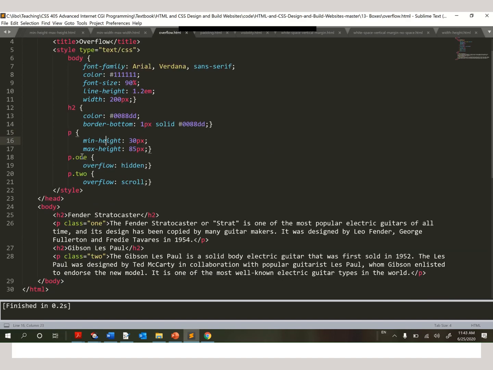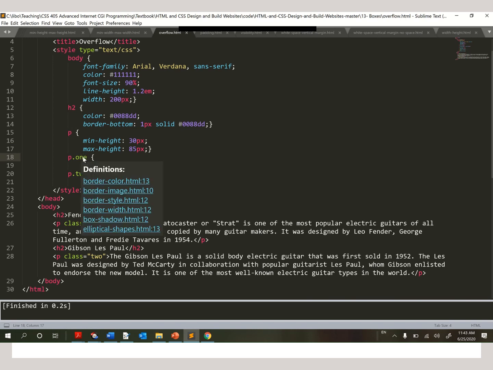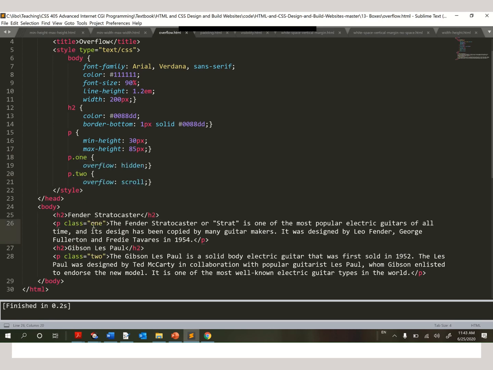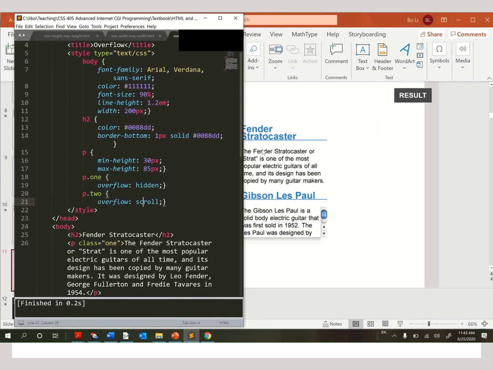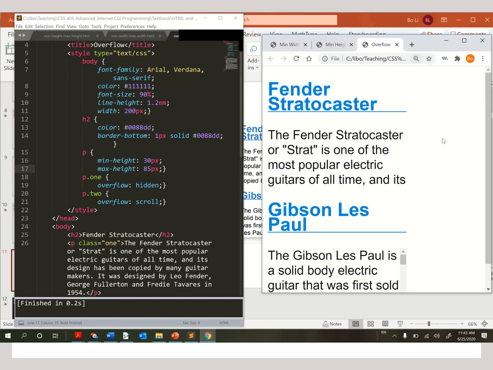Then we need to handle the problem, so we provide these two. The first one is the class one element. We handle this type of element using hidden: don't show the rest, don't continue to show the rest of the contents. And to handle the class 2 elements, we want to add a scroll bar. Okay, this is the code, and then let's run it this way.